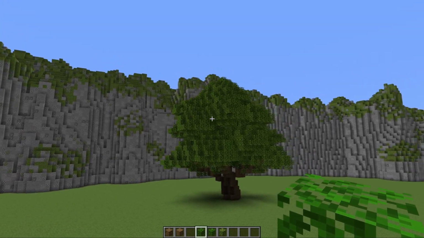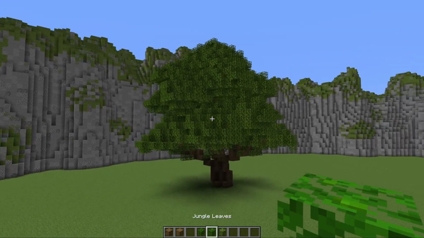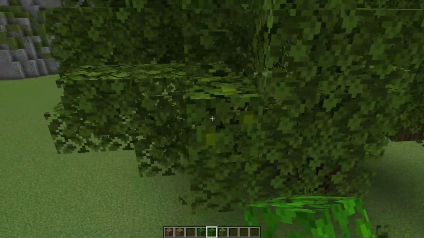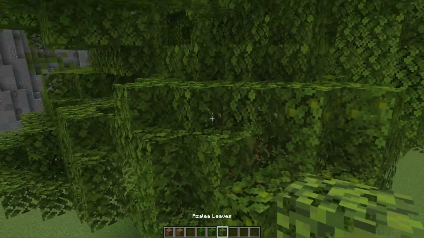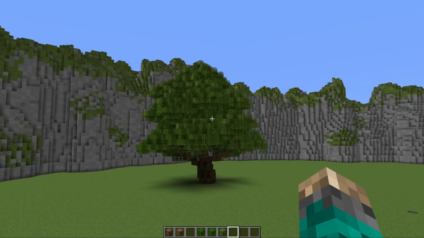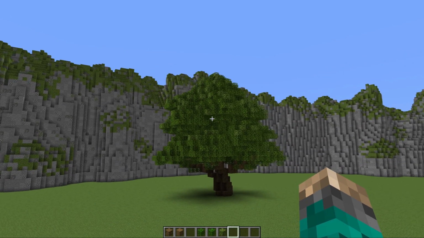But now that we have the main bulk of the leaves in place, we can start adding in some of our accent leaves. So we can go through and just replace a few with the jungle leaves. And then along the outside, we can also start adding in some of the azalea leaves as well. And with everything now completed, we have a nice oak tree that we can use.